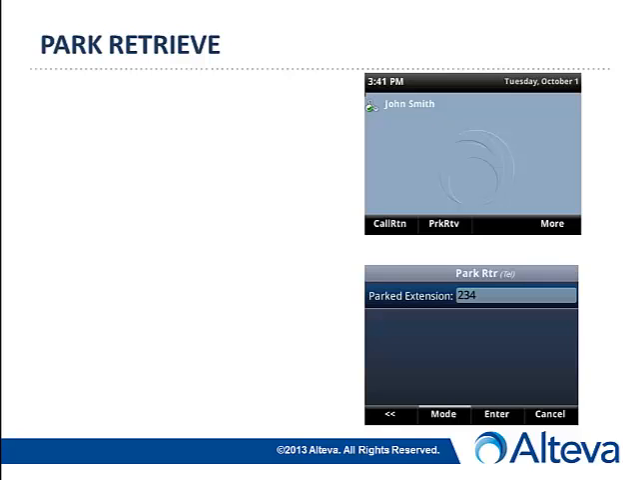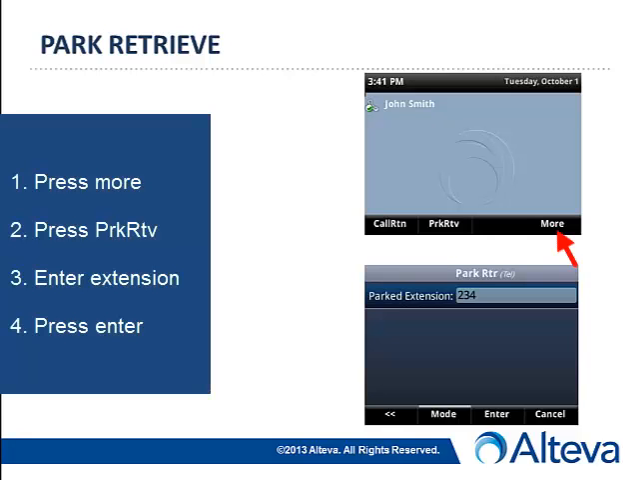To retrieve a parked call, you will press the more soft key from an idle phone. Press the Park Retrieve soft key, enter the extension, and then press enter. If you are picking up a call from the same phone where the call was parked, you can use the number sign instead of the extension. At this point, you can connect with your caller.